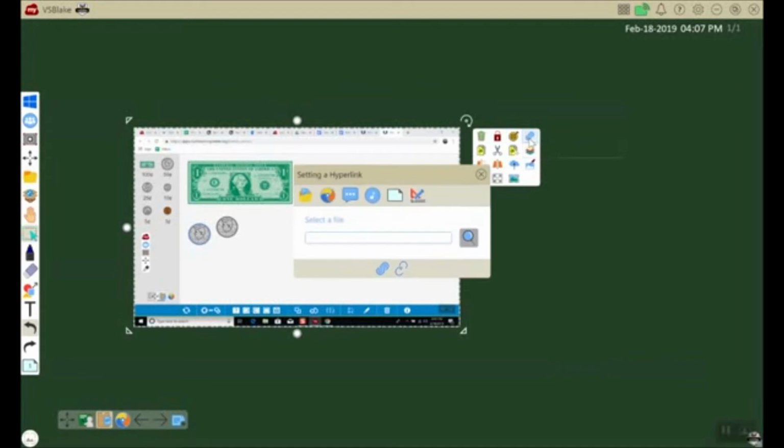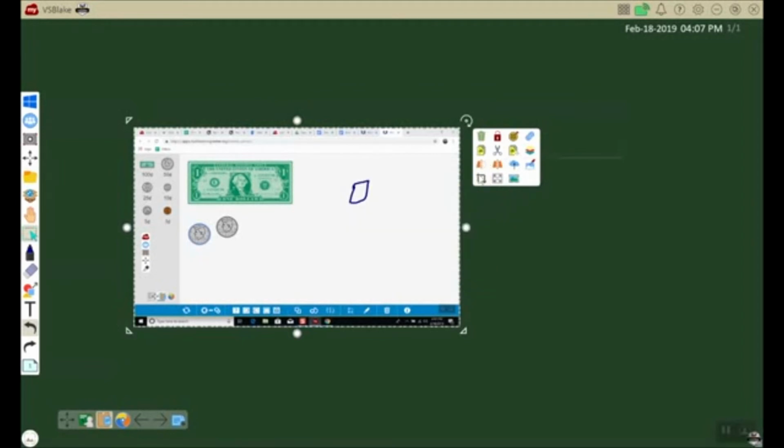And then we have a hyperlink to which you can link to files, URLs, text strings, sound files, or to a different page within the My Viewboard software, and then also some other tools such as screen shade or a calculator. You have a copy button and a cut button.